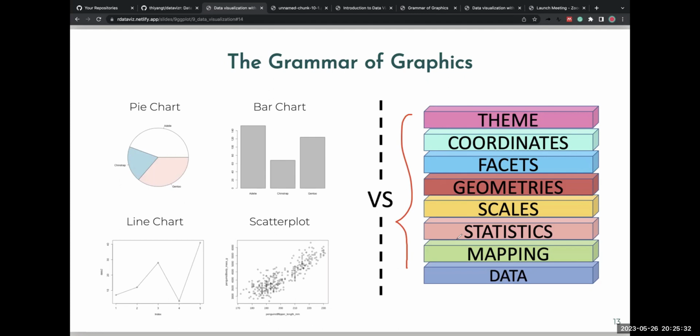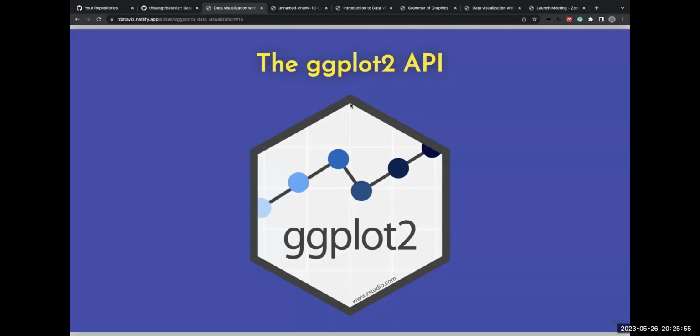And the other advantage of using ggplot is, ggplot has a large active user community. Because of that, there are many online resources, tutorials, and examples available on the internet. Okay. Now let's see how to create graphics with ggplot2.